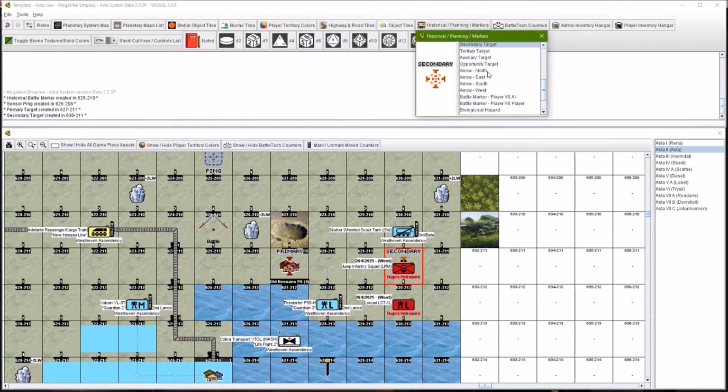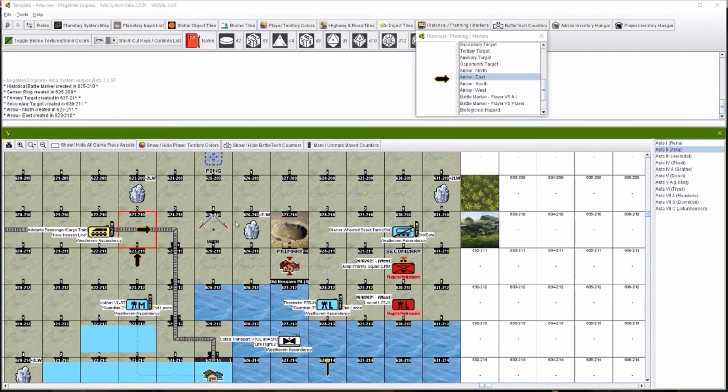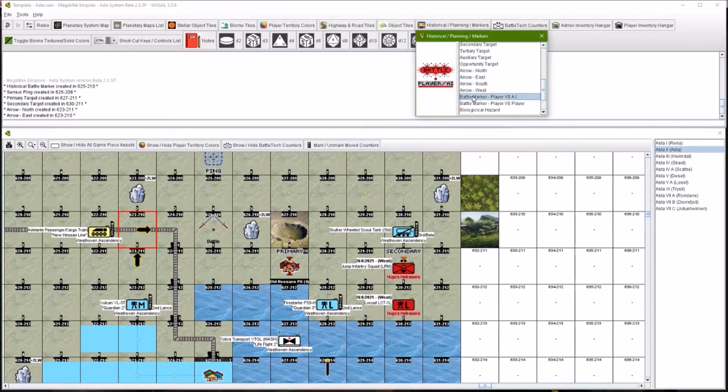You can also leave arrows for the exact same reason, plotting out a path that your units plan on taking. So maybe this Vulcan is going to go up and meet with the train and then follow the train on, for example. We also have some battle markers.